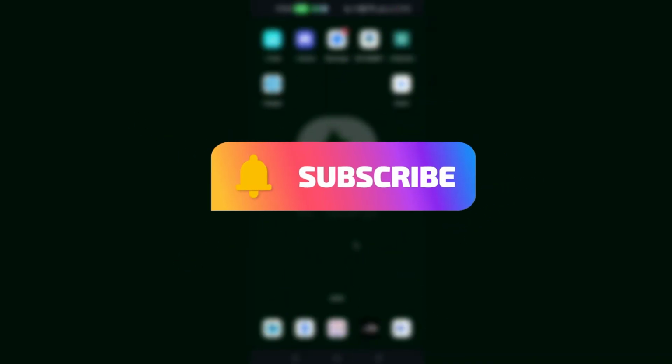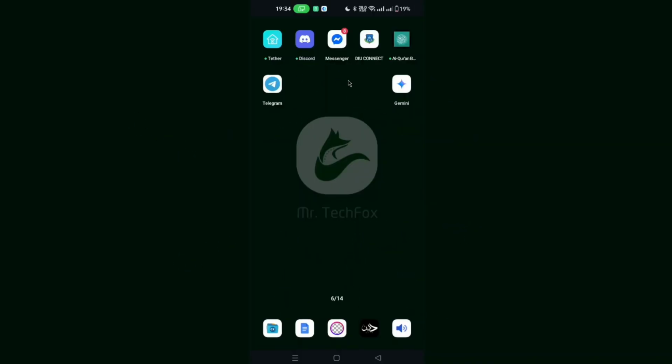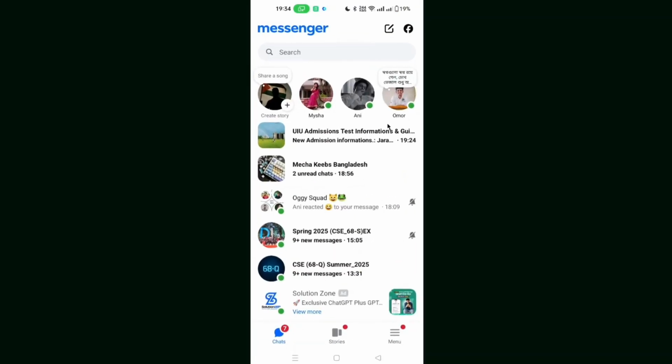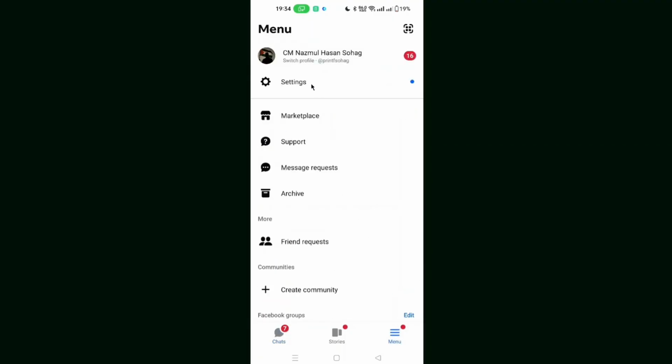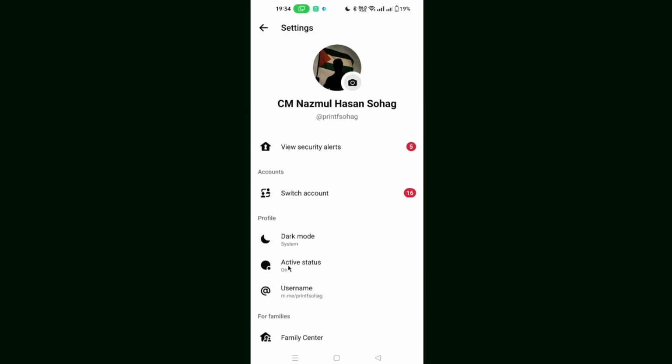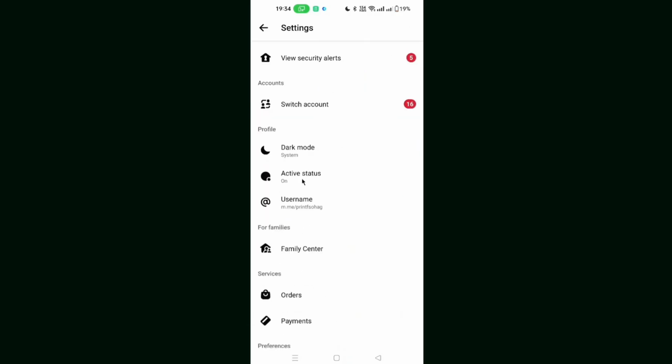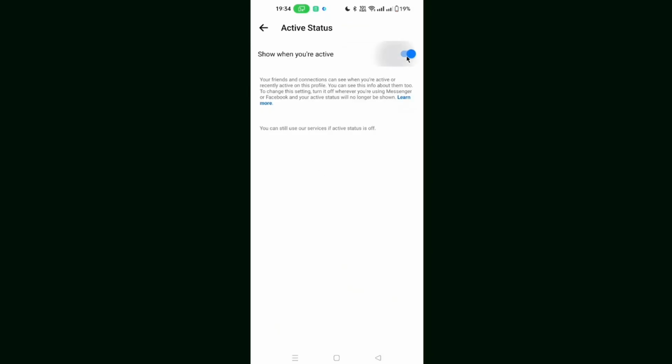First of all, open your Messenger app from your Android phone or any other phone like an iPhone. You will see an interface like this, and after that you have to click on this menu bar and click on the settings option. Scroll down a bit and here you will get an option, active status. Choose this option and turn this off.